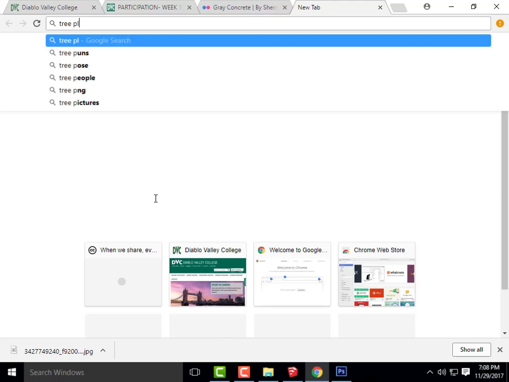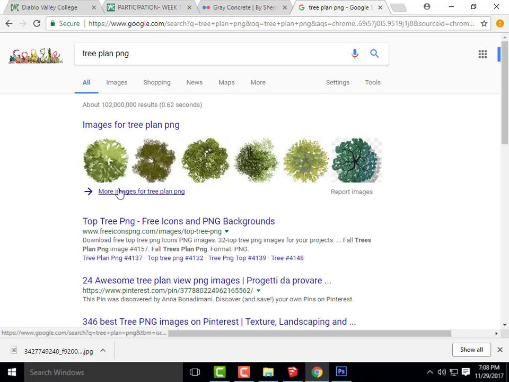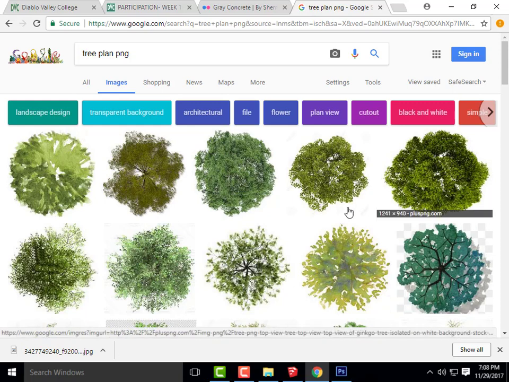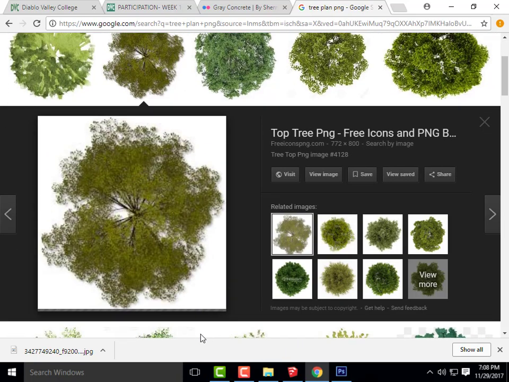They do. So I'm going to say tree plan PNG. Okay, PNG file is key. All right, so I'm going to say tree plan PNG. I'm going to go to images, and we got a whole bunch here. Which one would work really well? I'm going to go with the kind of sketchy looking one. I don't want one that really looks super final, but it's up to you which one you pick. I'm going to say I want this one.